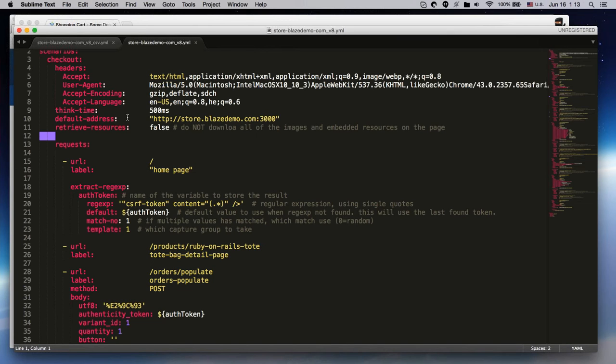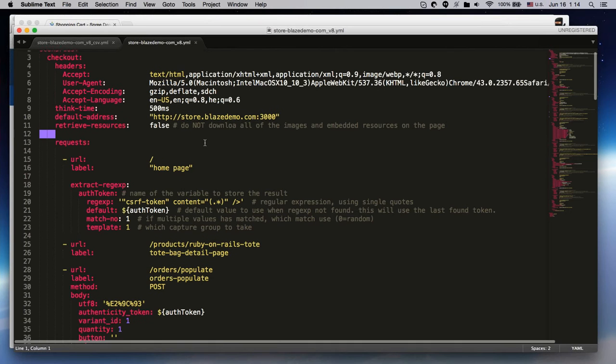I have default address. So default address means basically what's the URL or the domain name, port, slash, is it HTTP or HTTPS that I'm making for all my requests. And also I have retrieve resources false. This correlates with don't retrieve all the embedded resources. So within JMeter, I have the ability to define do or do I not want to retrieve embedded resources. I'm going to say no, don't retrieve the embedded resources.